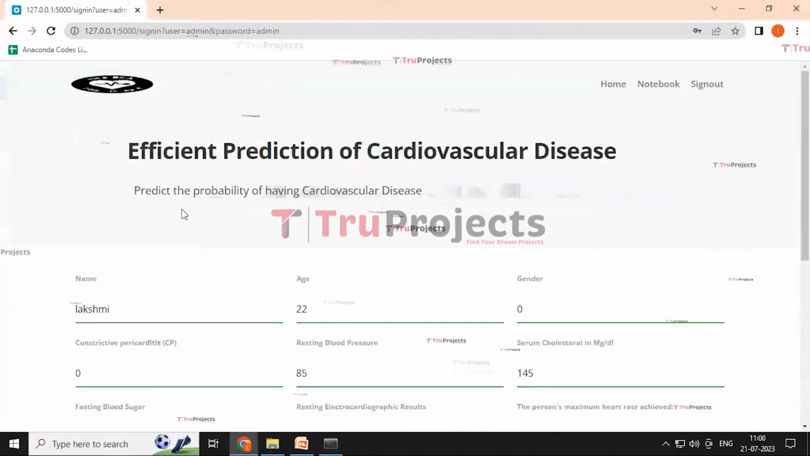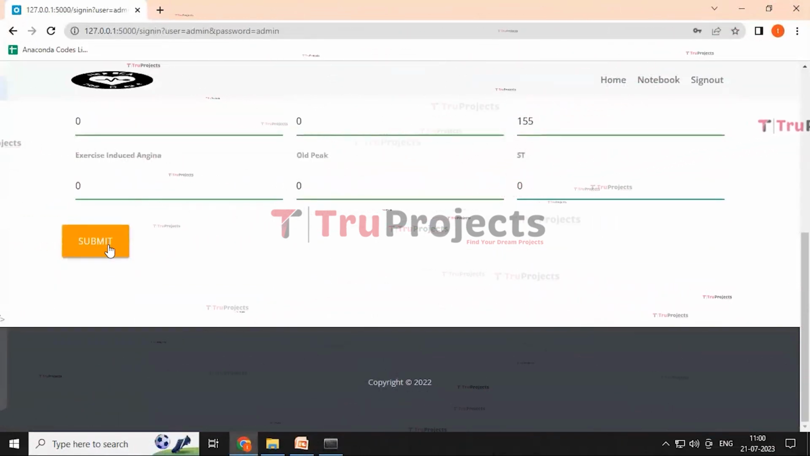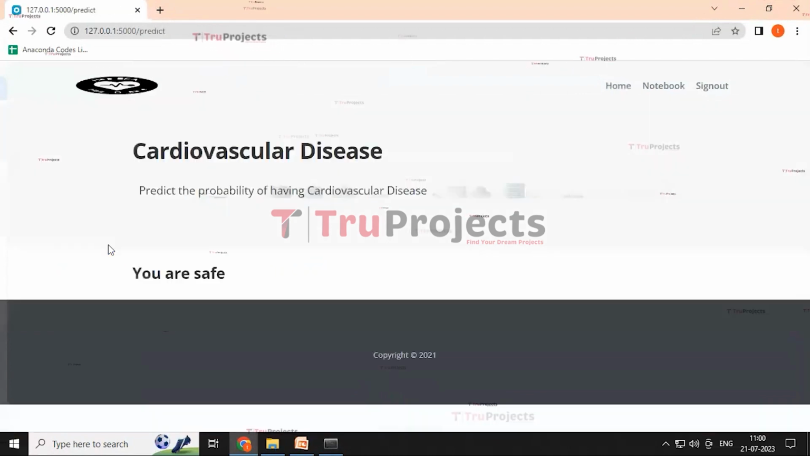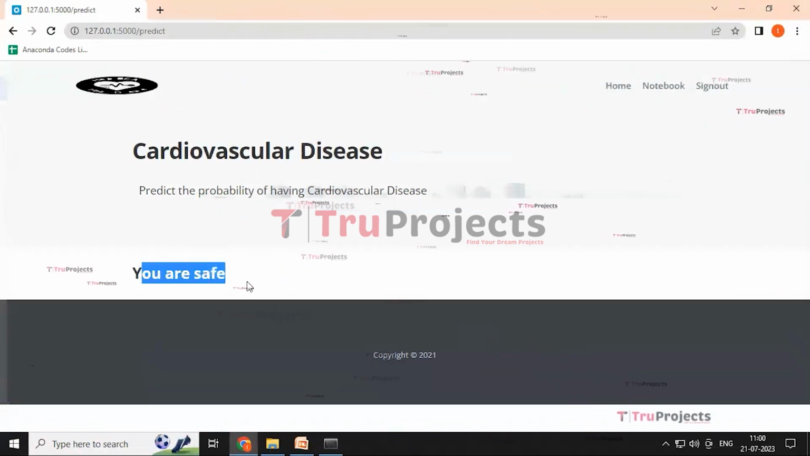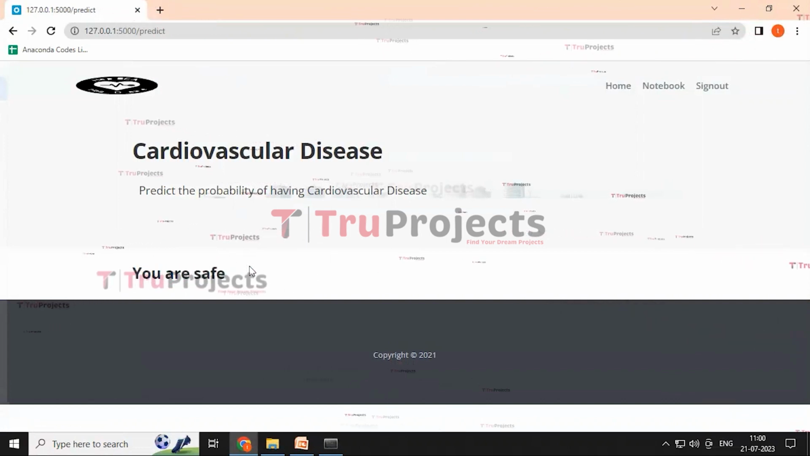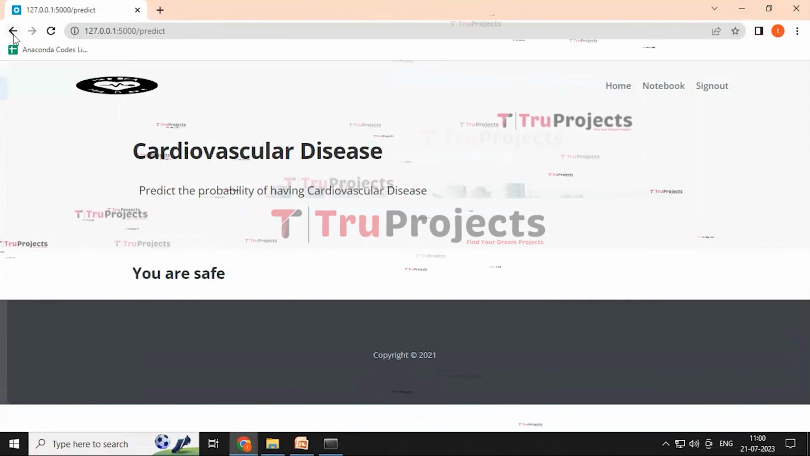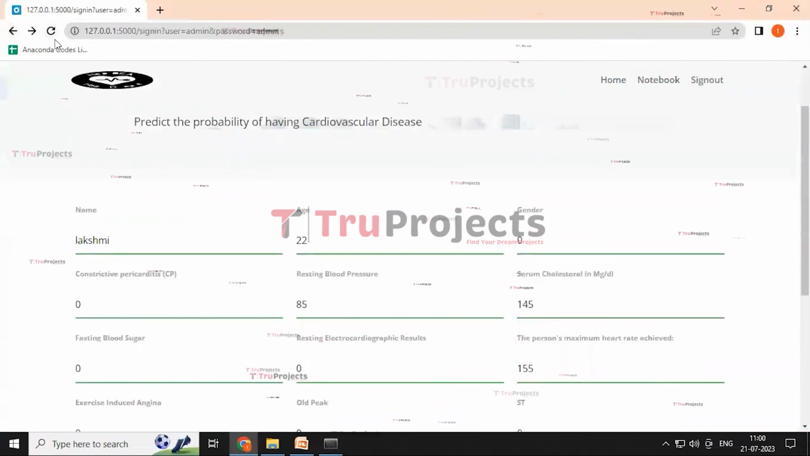Then click on the submit button to predict whether the person is suffering from cardiovascular disease or not. After submitting, we are redirected to the result page showing the message on this page. In this way, we can predict whether the person has cardiovascular disease. Press the back button and refresh it.